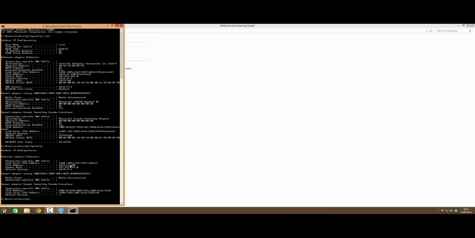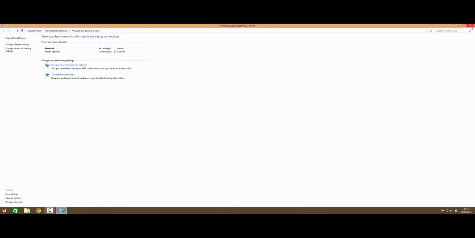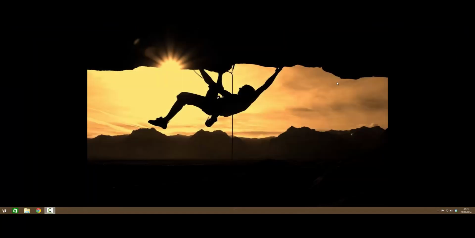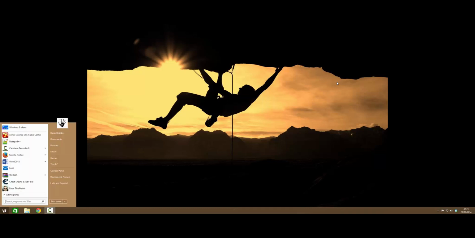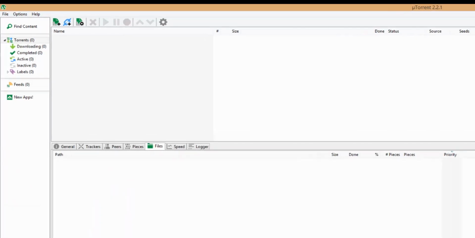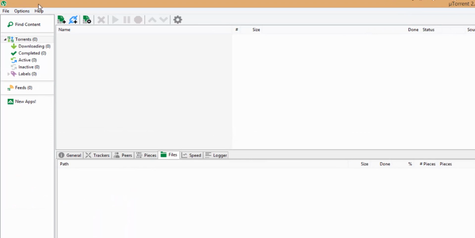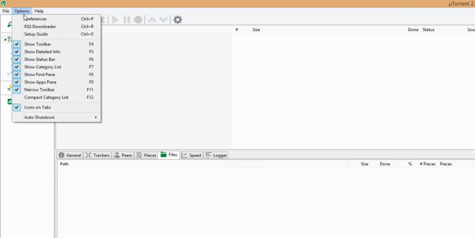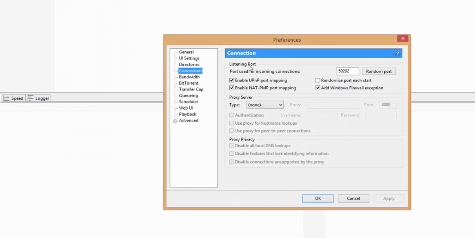Now, why do you use static IP addresses? Well, I've just kind of explained. You want an IP address that doesn't change because you've got services that are dealing with a specific IP. Like, for example, very, very rarely, I use a torrent program. And in my torrent program, I have a specific port. Here she is here.